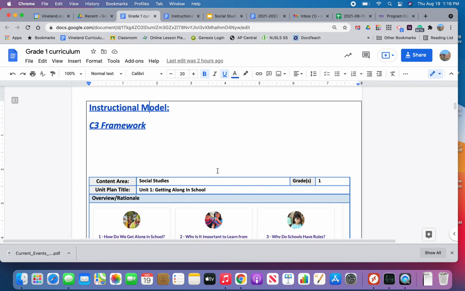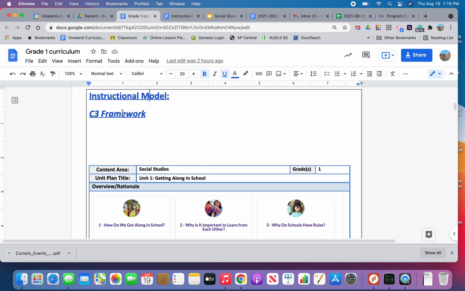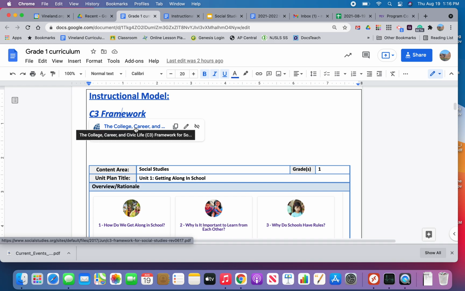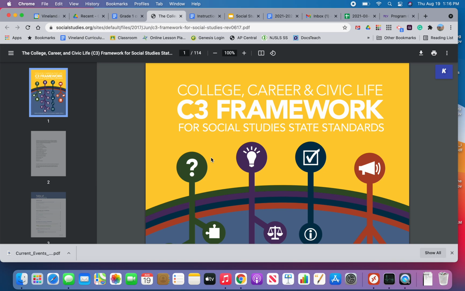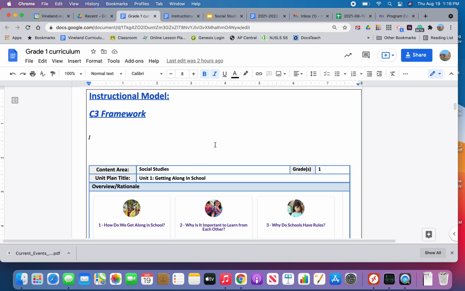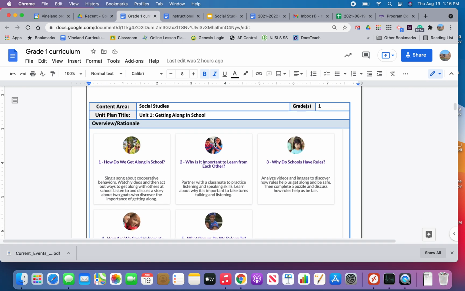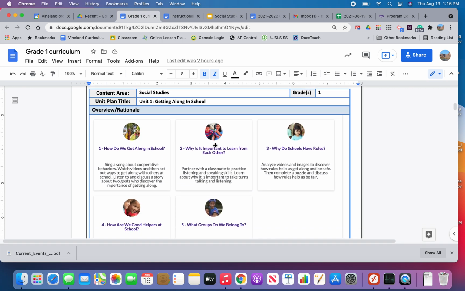So in getting back to the curriculum itself, I've put a link in here to the C3 framework to show you a little bit about what that's all about. This is a lengthy document, but it's a very helpful document if you're able to peruse it. And then as far as Unit 1 and the other units, I wanted to reinforce the idea that the units are all set up the same way.